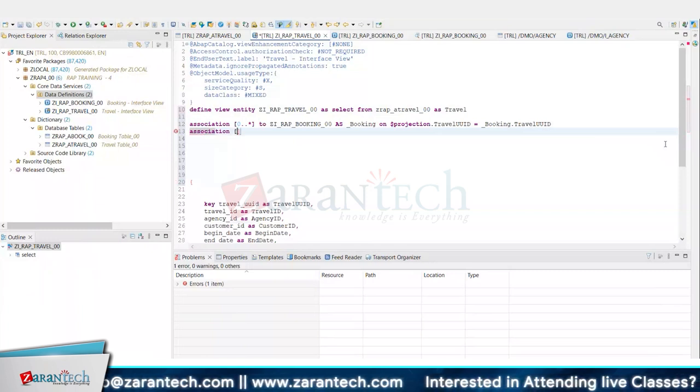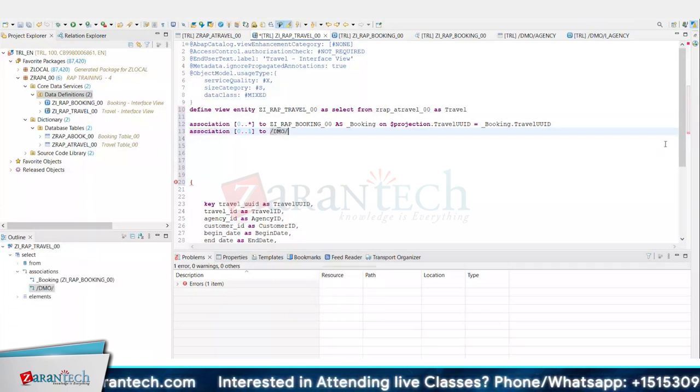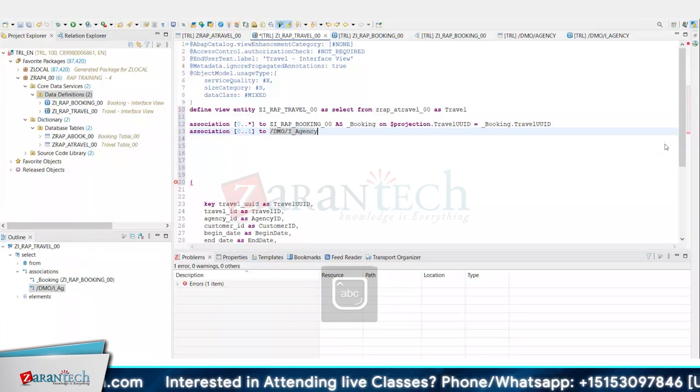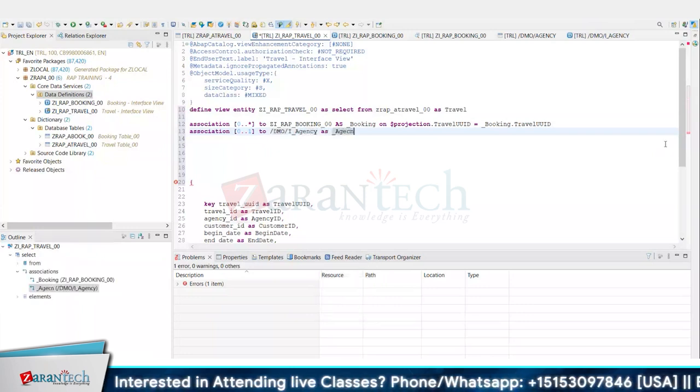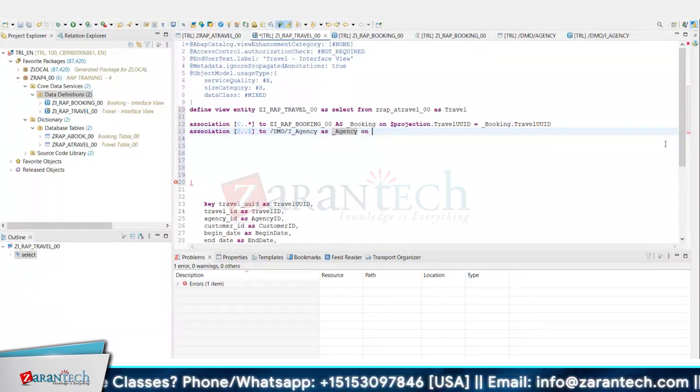I wanted to get the data from agencies also. So 0 to 1 is the cardinality. Two, the agency view is /DMO/I_agency as _agency. Associations should start with an underscore. Aliases should start with _agency on the projection.